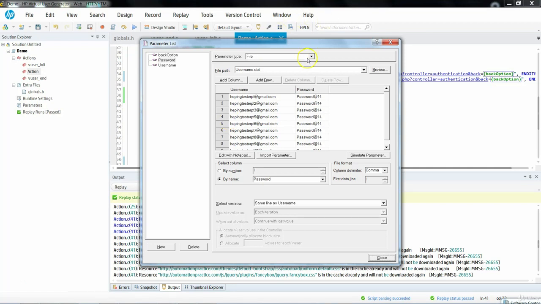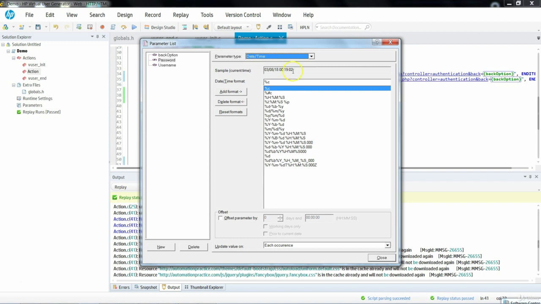So far we have seen file parameters. Now let's look at some of the built-in parameters. Sometimes there will be situations where you need to substitute date and time values as parameters. In that situation, you can select the date and time parameter. This will help you generate date and time values dynamically using the Virtual User Generator date and time function. So let's look at how this will be substituted.